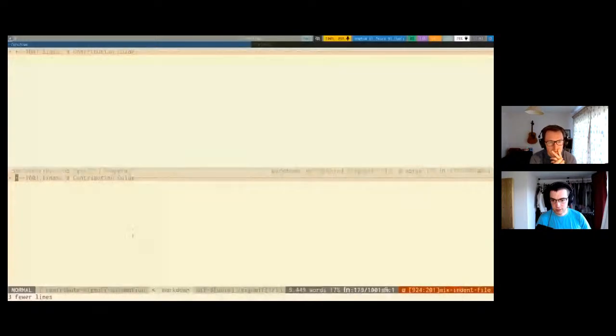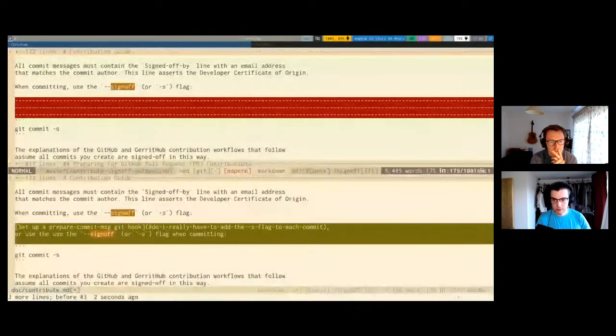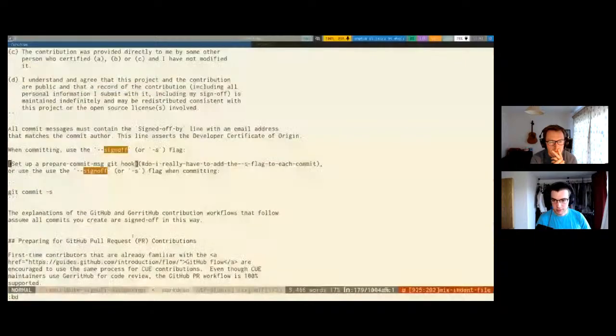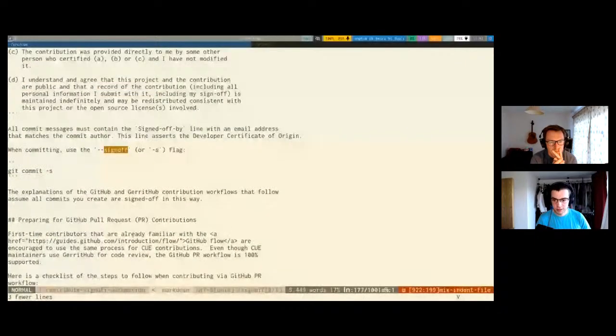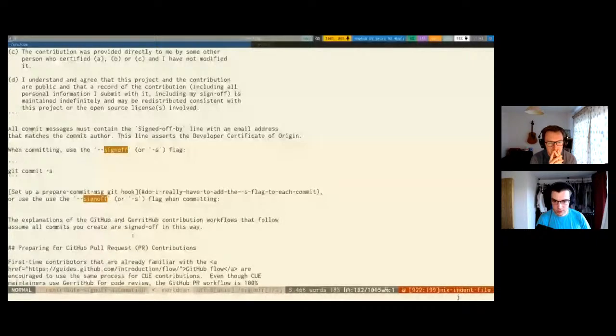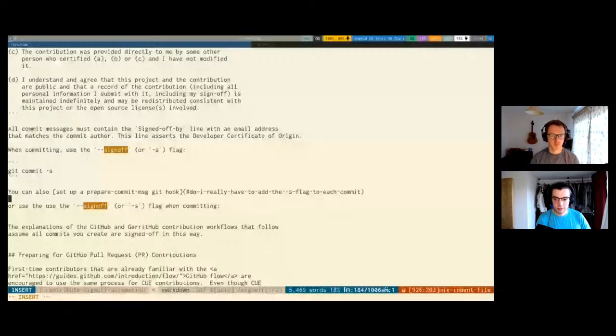And then we set a new paragraph. So whoops, right. So then I created this line again as it was. And then I can create a new paragraph saying, we could say, for example, you can also set up a prepare commit message git hook to avoid, how should I put this, to not have to supply the S flag, for example. Yep.